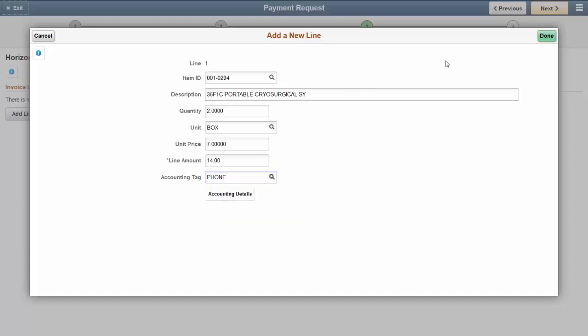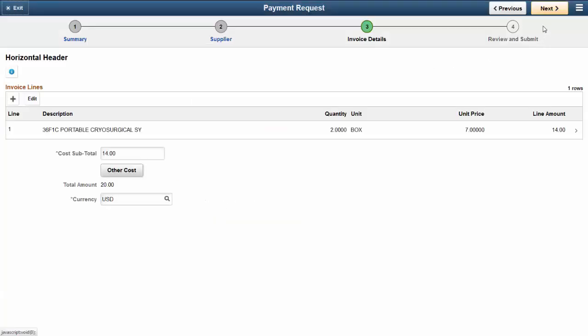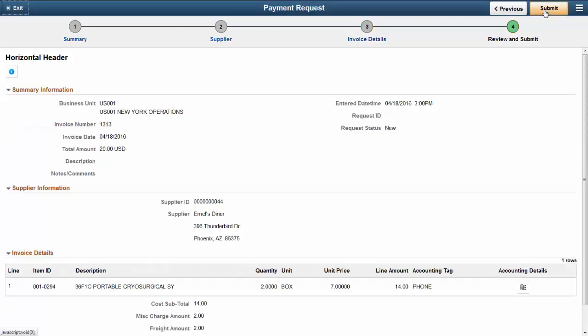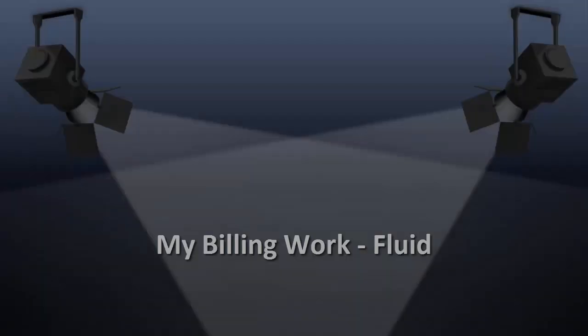Click Next to access the Review and Submit page, which is the last step in the Activity Guide and allows you to review the details entered and to submit the payment request for approval. Click the Submit button to submit the payment request for approval. This completes our demonstration of the Payables Payment Request and Accounting Tags feature.